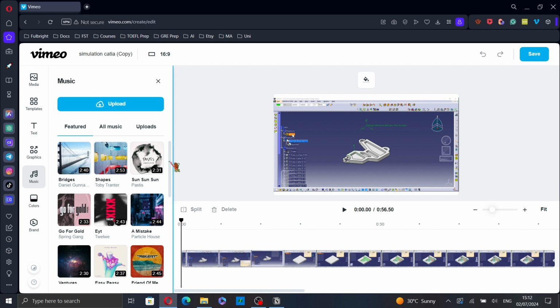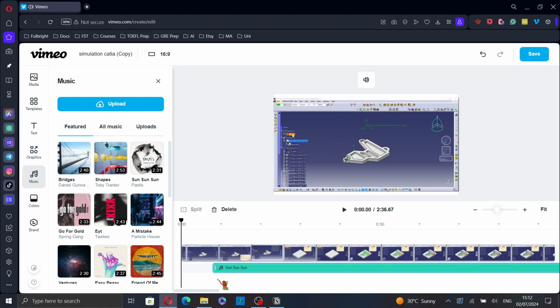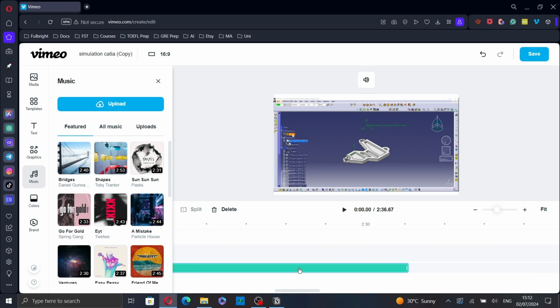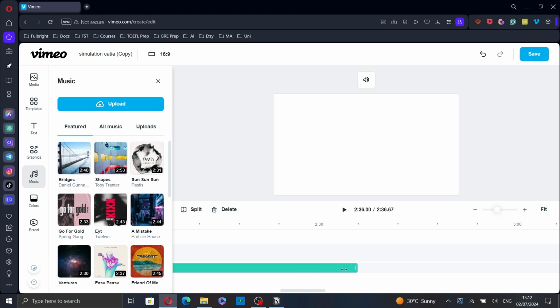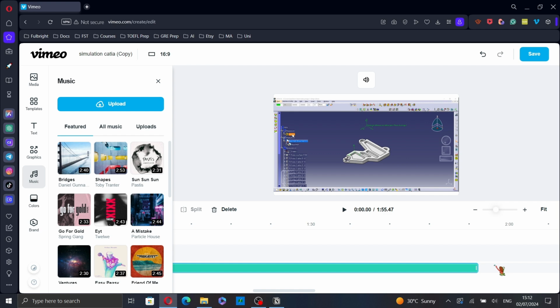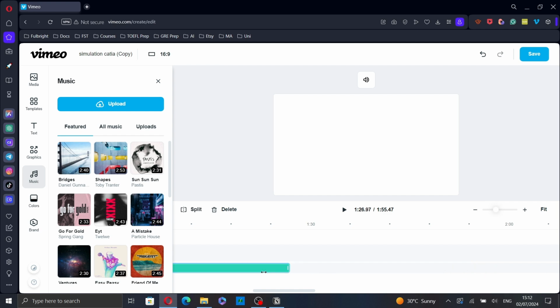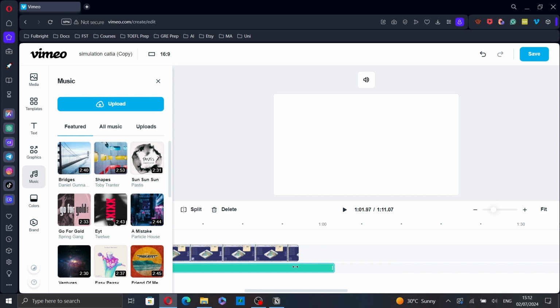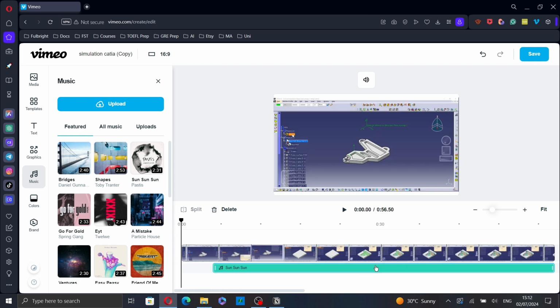After choosing, you just have to drag your music to the timeline like this. And here you can trim it and choose where you want your audio to start and where you want it to stop. And you can use these handles to trim your audio like this.